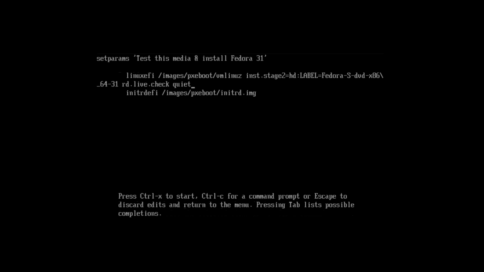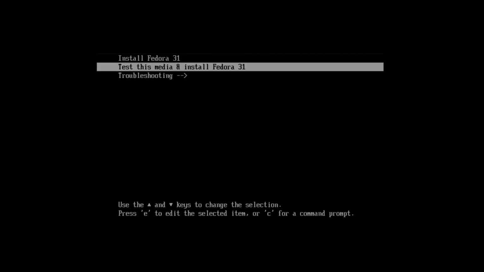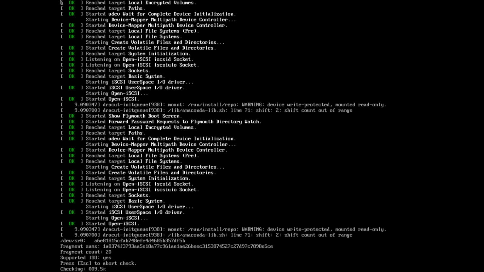What we're going to do first is test the whole ISO and then install Fedora 31 Server. First we're going to a test procedure. This is Fedora 31, so this is in beta. As you see, we have the Anaconda installer. We are in a VM, an EFI based VM.